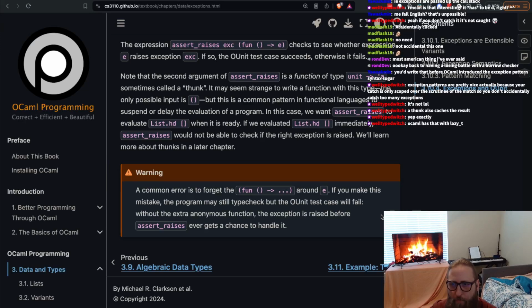A common error is to forget the fun around E. If you make this mistake, the program may still type check, but the unit test case will fail without the extra anonymous function. The exception is raised before assert raises ever gets a chance to handle it. Okay, sure.